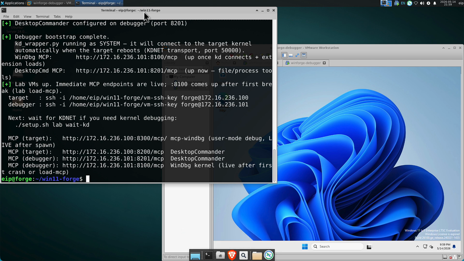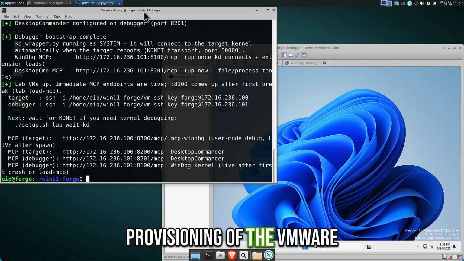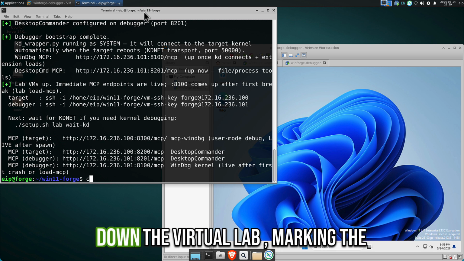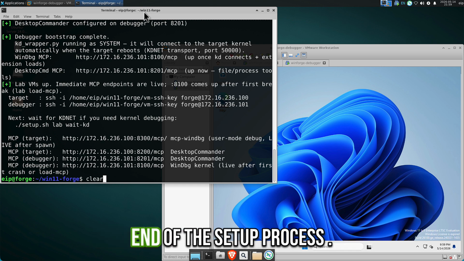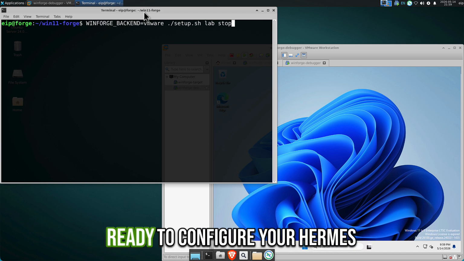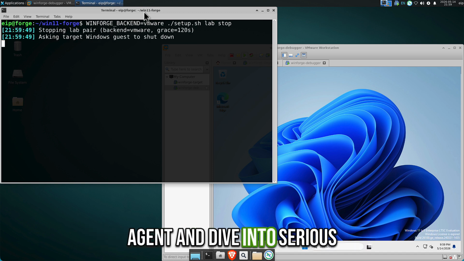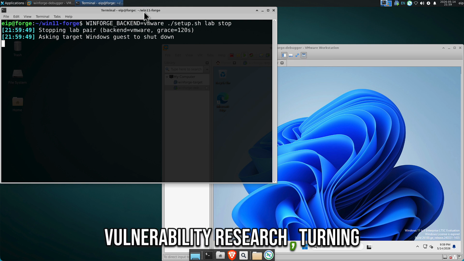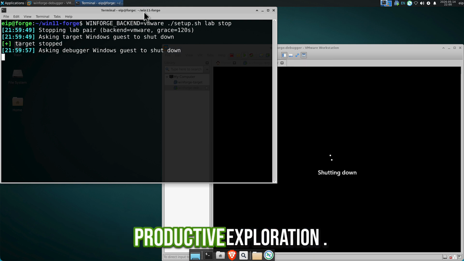We're done. Our script completed the provisioning of the VMware machines, and now you can shut down the virtual lab, marking the end of the setup process. With everything in place, you're now ready to configure your Hermes agent and dive into serious vulnerability research, turning weeks of work into hours of productive exploration.